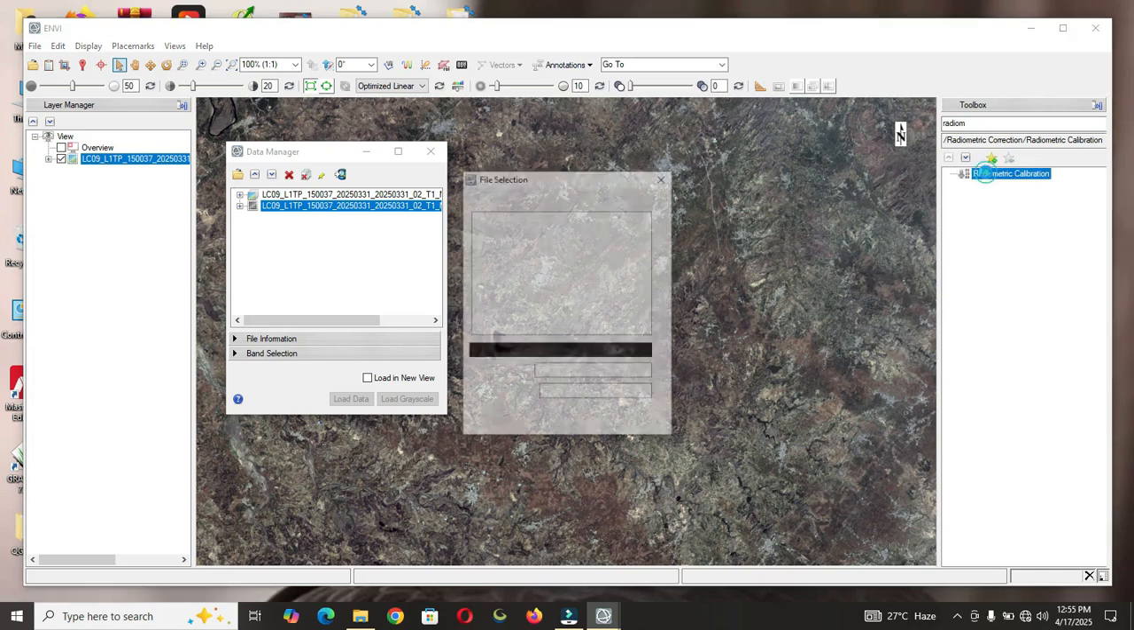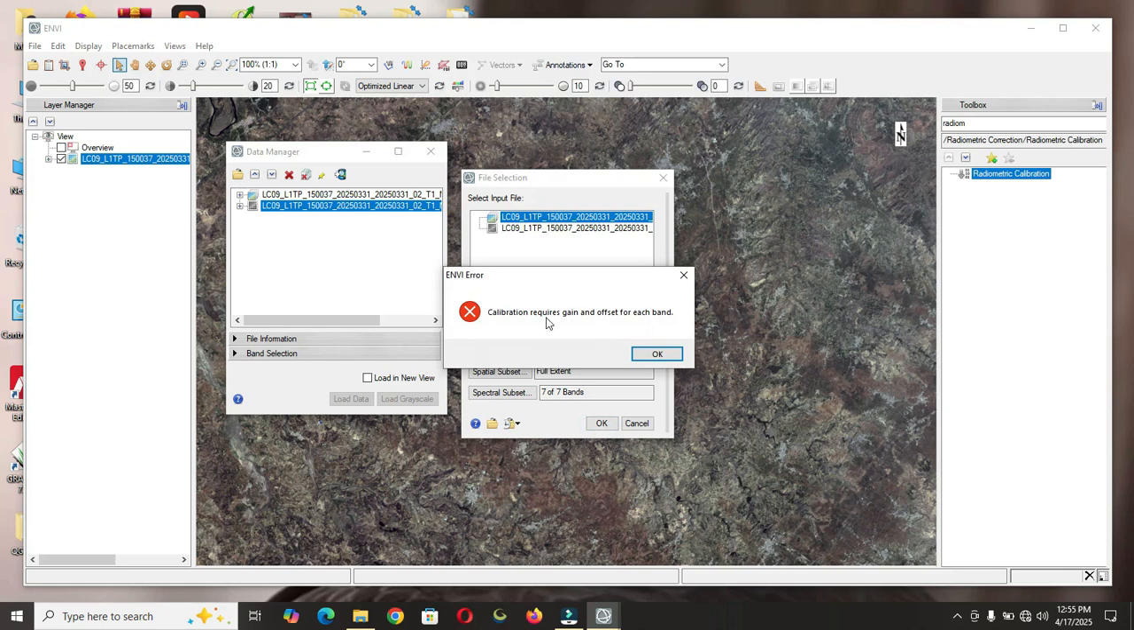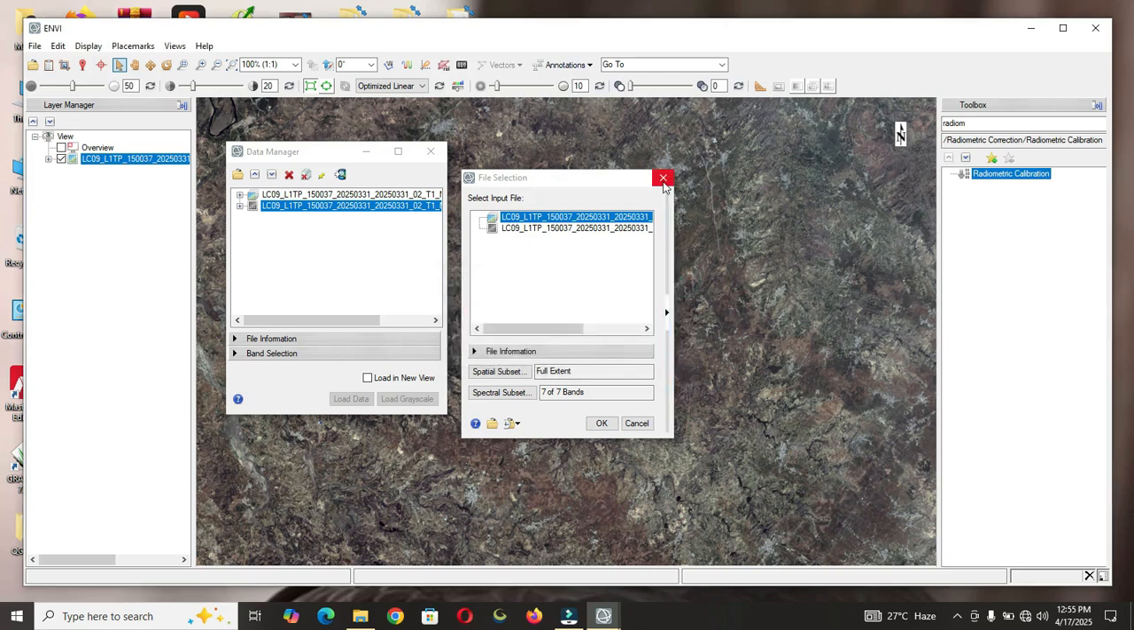So here you select this, and when you click okay, it will give you this notification: you need to set the gain and offset value for each band. So how can you do it? It's very simple. If you do it, you will get the further process. If you don't, you will not get this process.